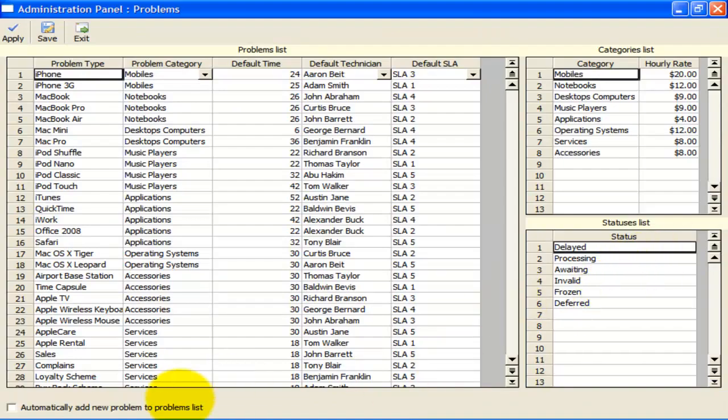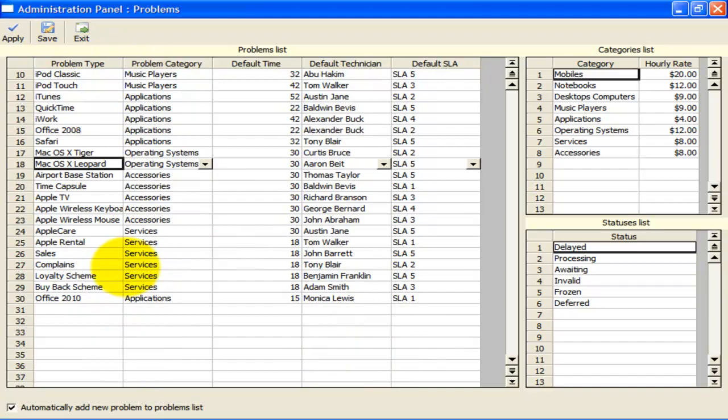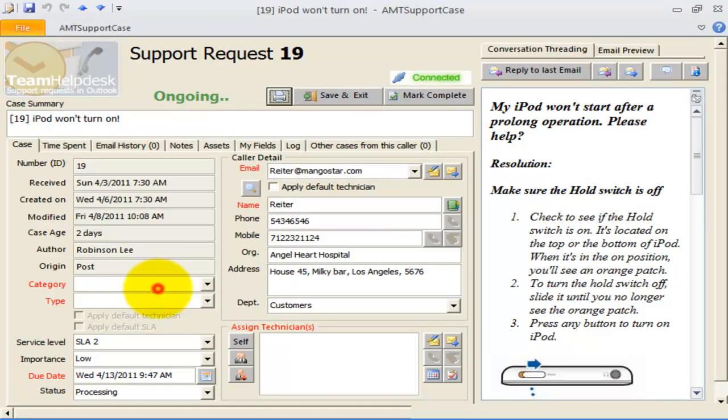Finally, this check option allows Team Helpdesk to automatically add non-existent problem category and type in the problems list. This happens when technicians specify their own custom value for the problem drop-down fields instead of choosing one from the list in the support request form in Outlook.